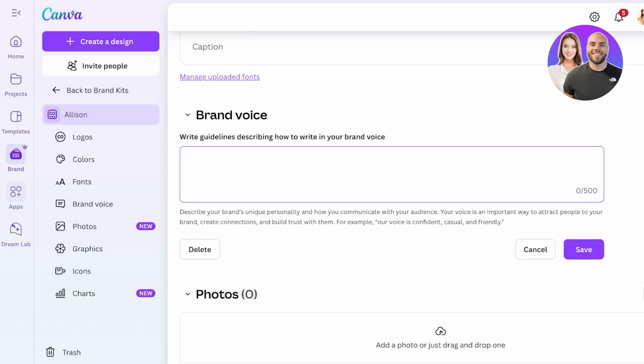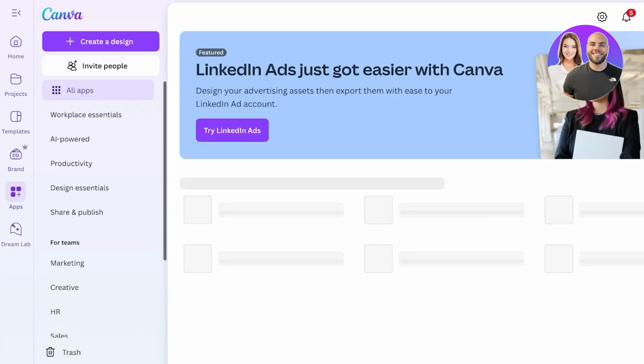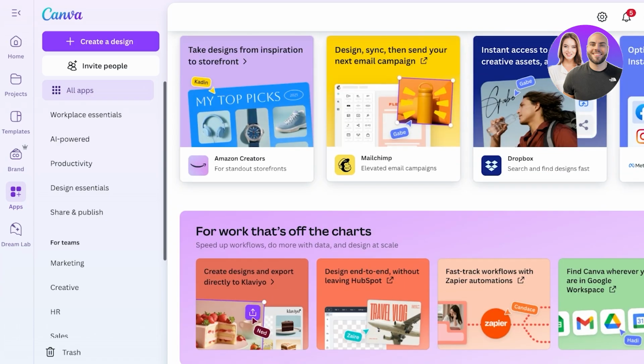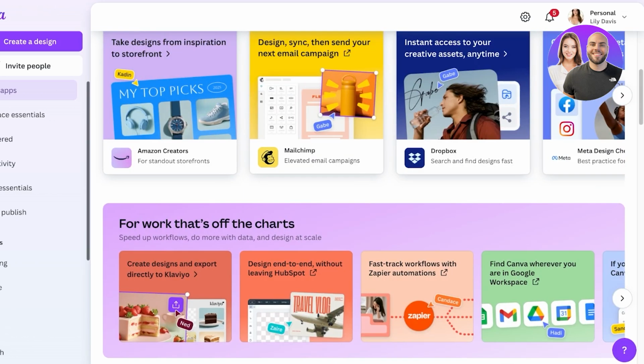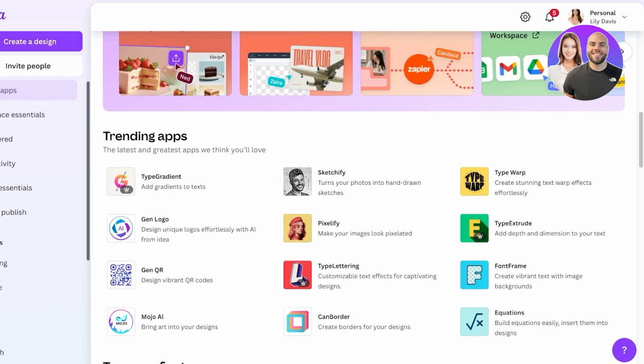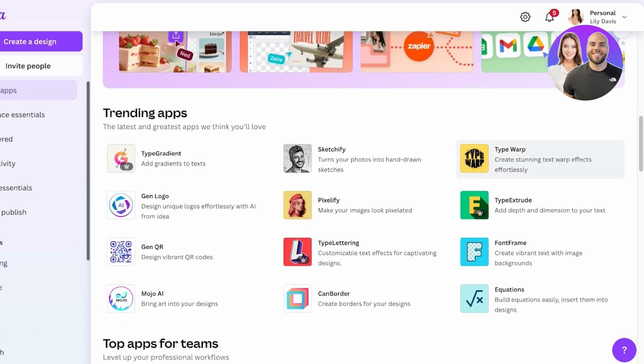Below that, you have the application section, and this is something a lot of people don't realize in Canva, is that Canva is integratable into things like Amazon Creators, MailChimp, Dropbox, Meta Design, and so many other popular tools. You can directly connect to all of these tools to direct post from Canva and schedule your content.